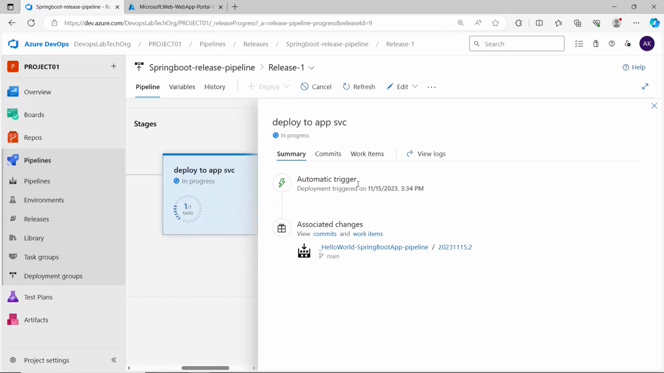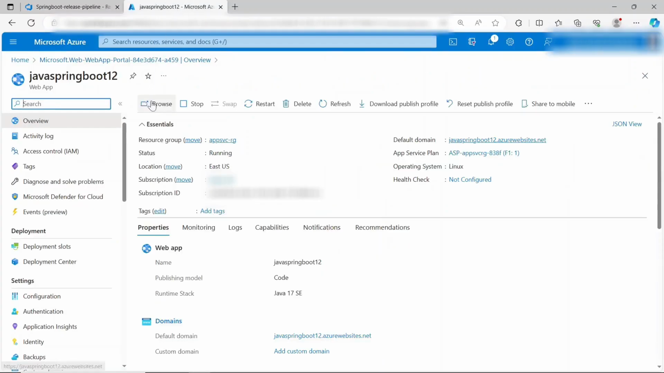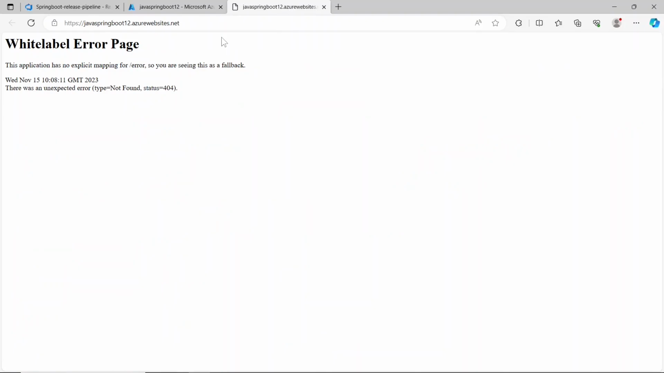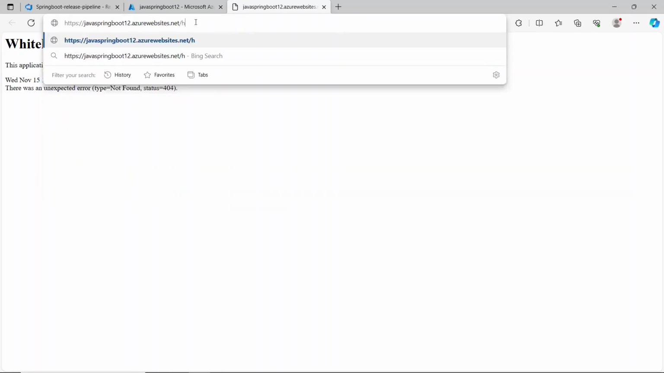So our task is in progress. So now we can see our job has been done. We can go to our app service, click on browse. So you will get this white label error page. Don't be scared. Just click here and type /hello and you will get your deployment. You can see our web page is online.